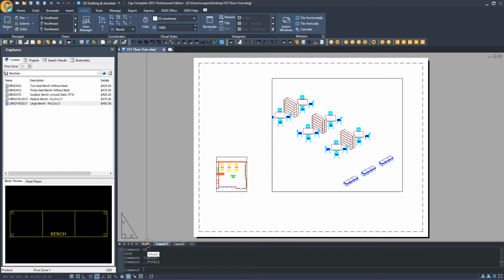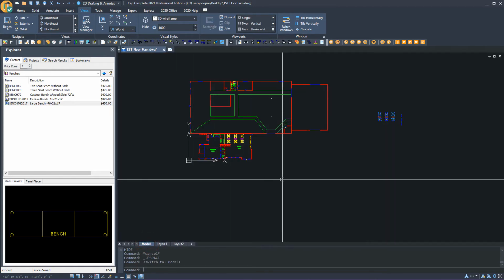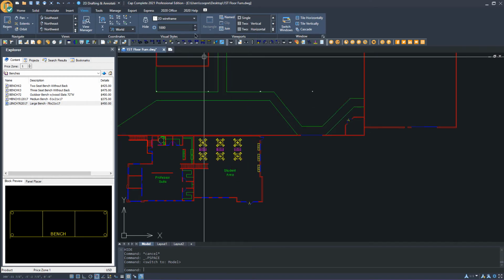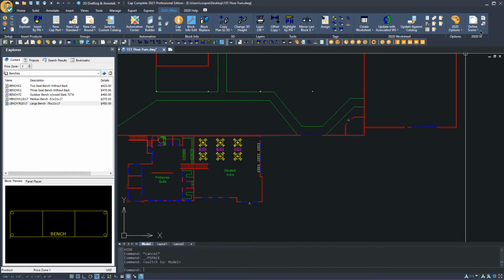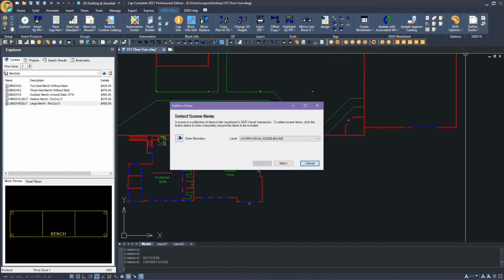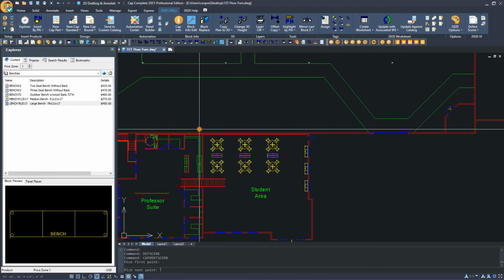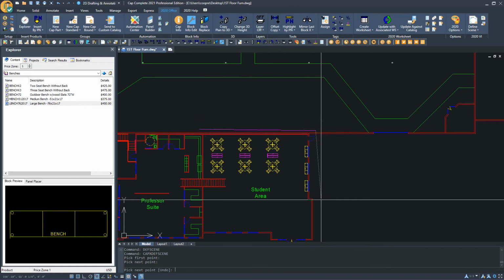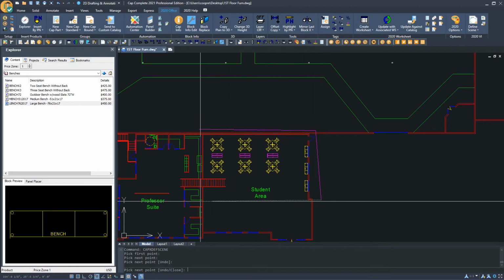Now, another way to do this is through visual impression, which honestly, as a designer, I prefer, because even if you don't know the fabrics and finishes, in visual impression, you can do just a black and white hidden line rendering. You don't have to worry about specifying the finishes and or even building out architecture. So let's look at that. To get started, I need to go into my visual impression and define a scene. So I'm just going to draw a boundary around my student area here.